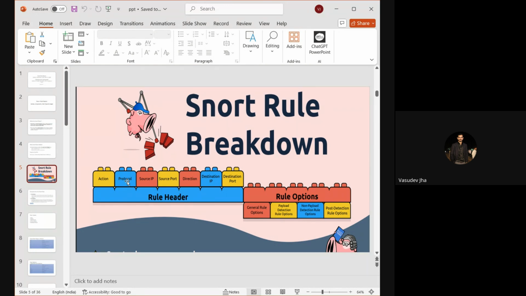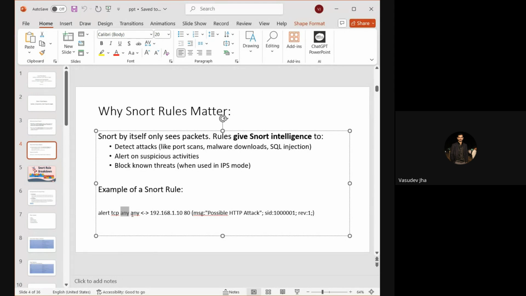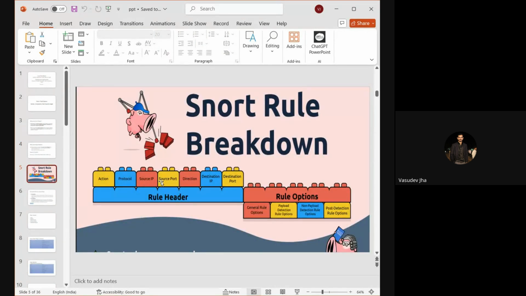Then the protocol. Basically these header fields act as a filter. Here you need to mention the protocol, like HTTP, FTP, TCP, UDP, anything. Then the source IP and source port. You can mention the IP address, or you can go for any. Like in the previous example, here we have any, which simply means the traffic can come from any IP address or any port number.